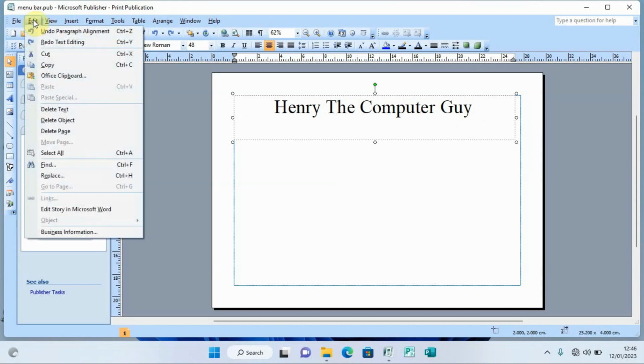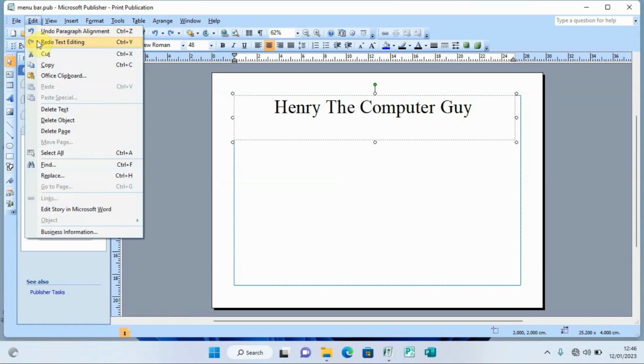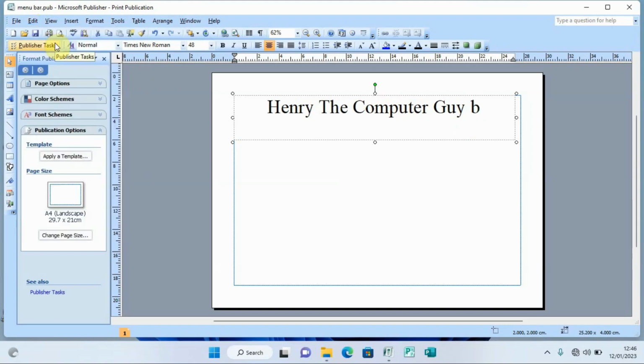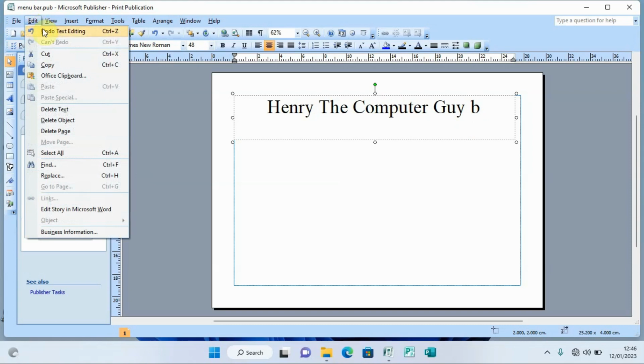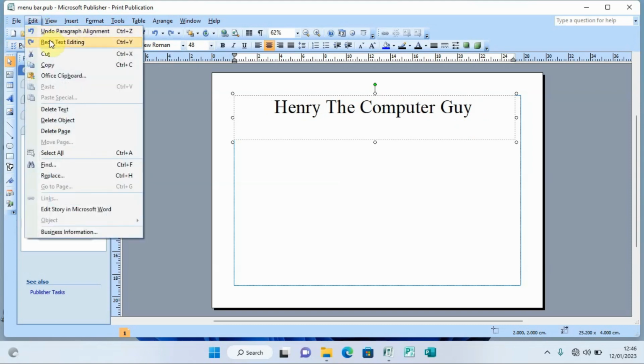Then another option down here is the redo. It is going to re-execute the undone command. In case I wanted that B to come back, I can come and click on the redo, then it will bring that B back. So let me just remove it by doing undo, it will go. So we have undo and redo.